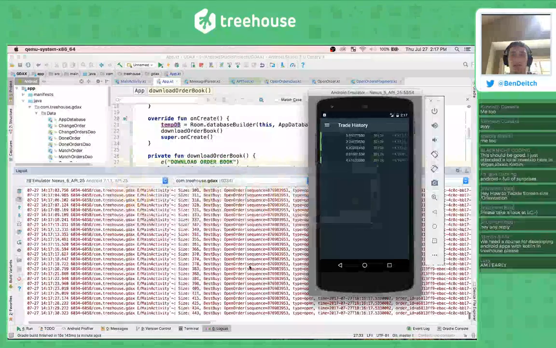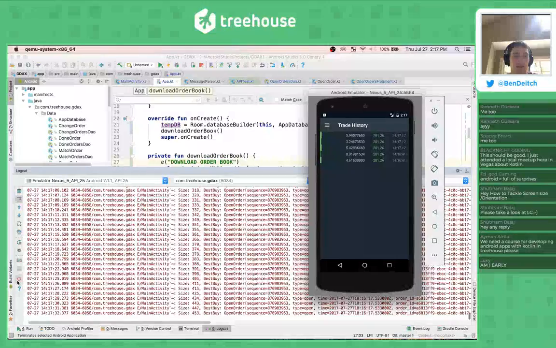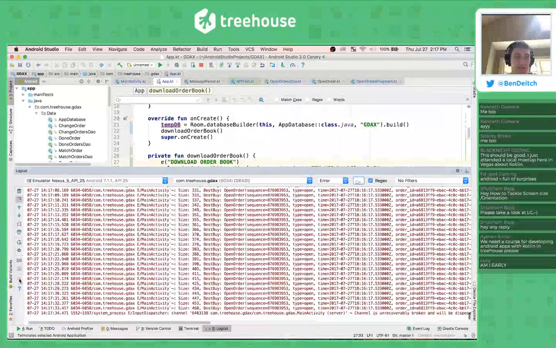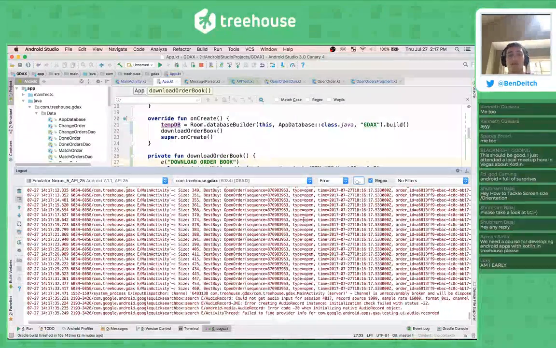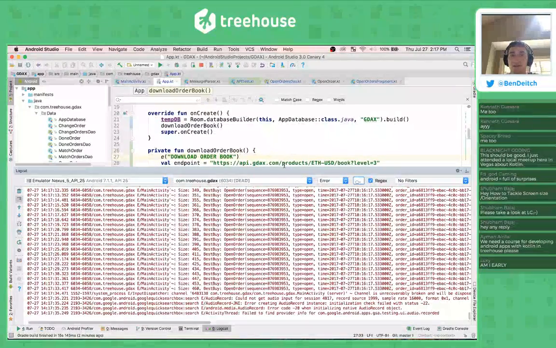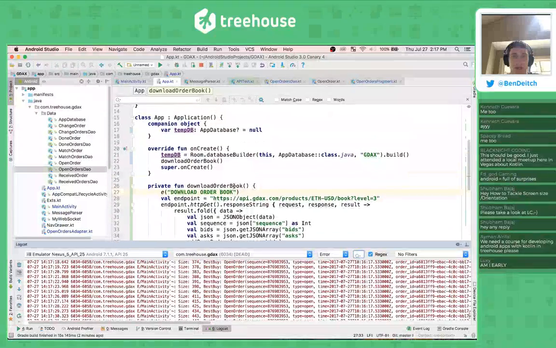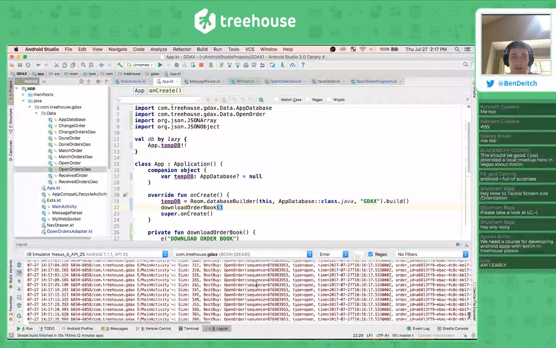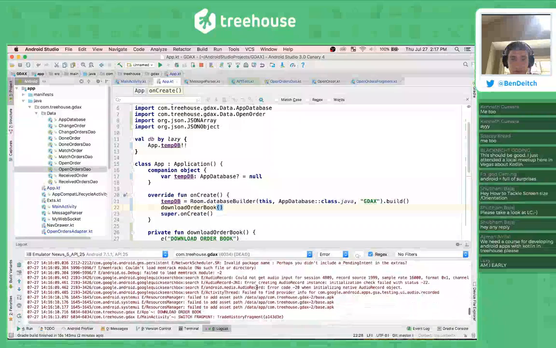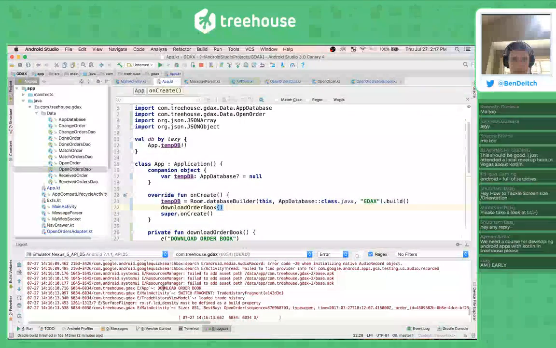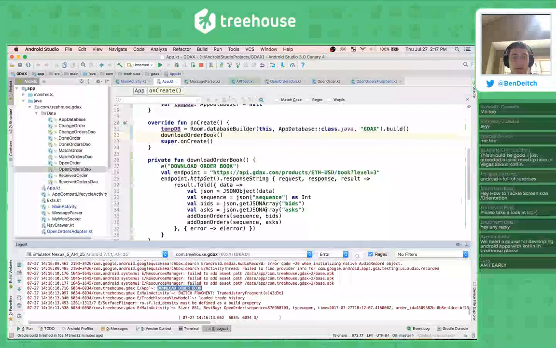All right, let's go to the app. Actually, we can stop it right here. This button down here on the left kills it because we do have an infinite loop there. So that is no bueno. Okay, so why has this not ran? Scroll up to the top. Oh, no, it did run. Okay, good. Download order book.